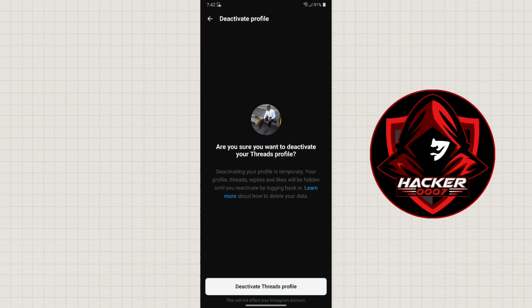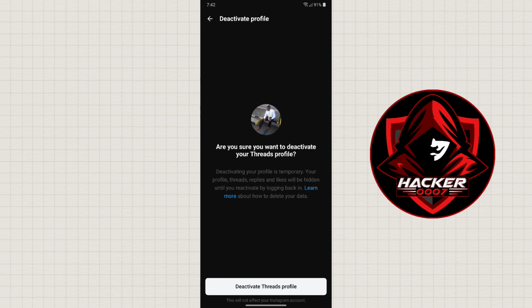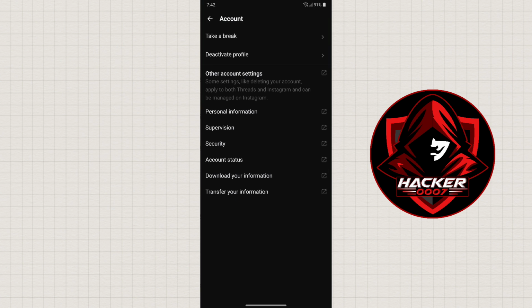And as you can see here, deactivating your profile is temporary. Your profile, threads, replies, and likes will be hidden until you reactivate by logging back in. So simply, once you tap deactivate Threads, it will ask you if you are sure. And once you deactivate it, you'd simply need to log back in to the app to reactivate your profile. So that is how you can quickly deactivate your Threads on Instagram.